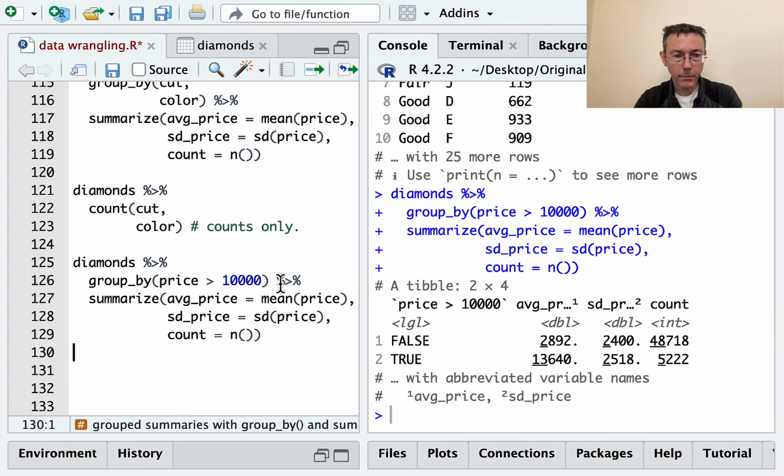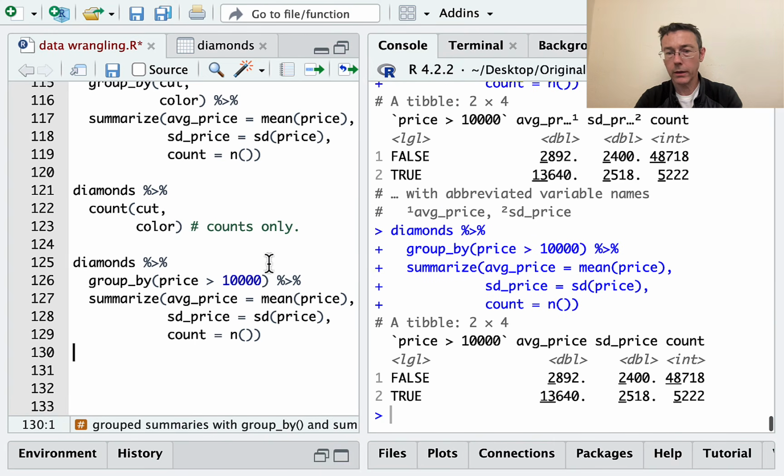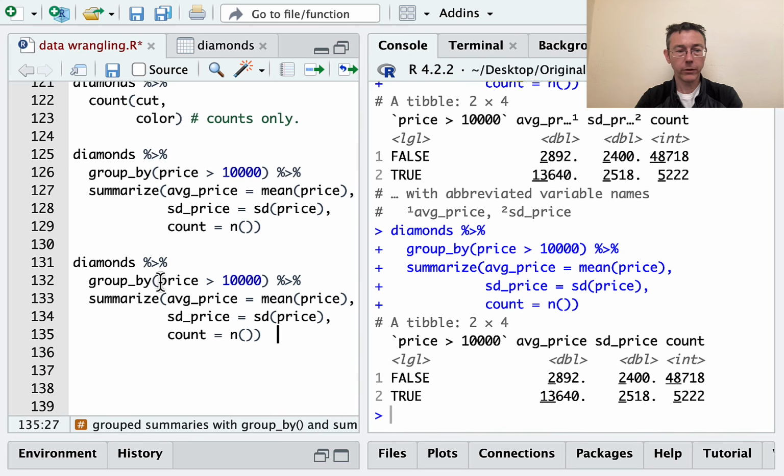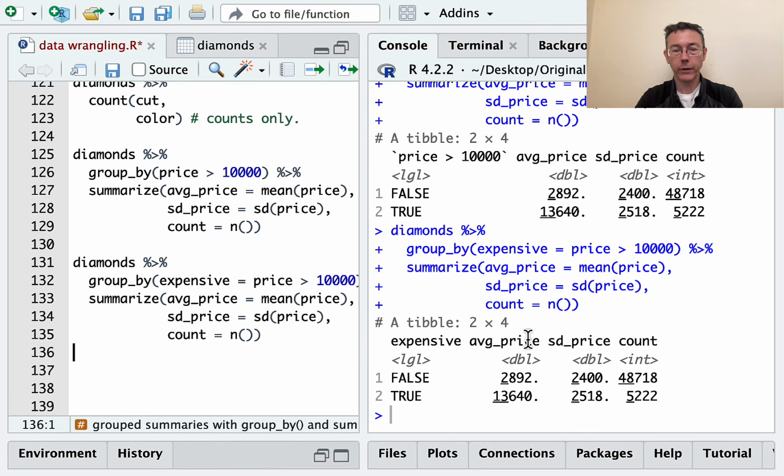Make it a little bit wider so you can see it. So yeah, there we go. So now here's my group. I have diamonds that are not over 10,000. I have diamonds that are over 10,000. I have their average prices and so on. Nice, right? Next thing I want to do is to get a better column name there. So instead of price over 10,000, let's call it expensive. And you can see that fixed this column name right here.